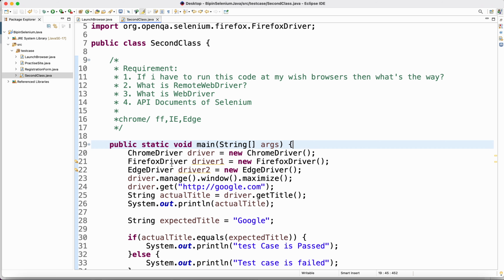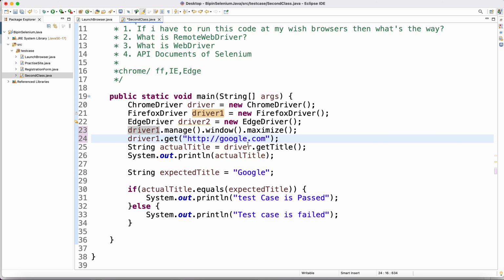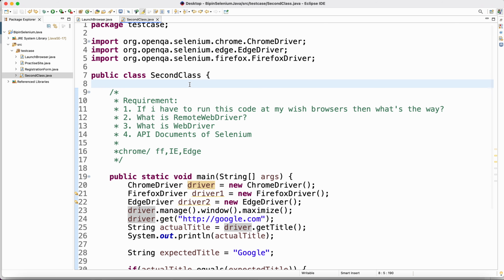Now if I run this program right now, it will run for ChromeDriver, as you have seen. But if I want Firefox, I will have to change the driver everywhere. If I have 100 lines, I have to change it in every line, and similarly for the other browser. So it's not at all feasible. Let me declare a variable for that so that we can do it in an easy way.